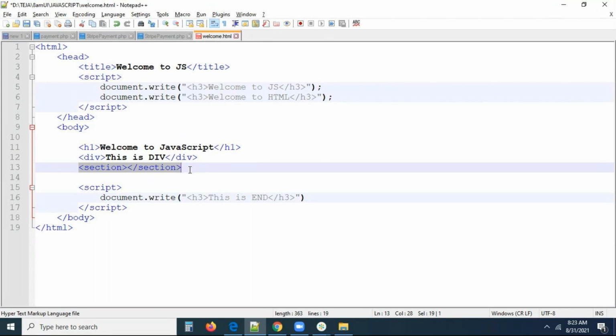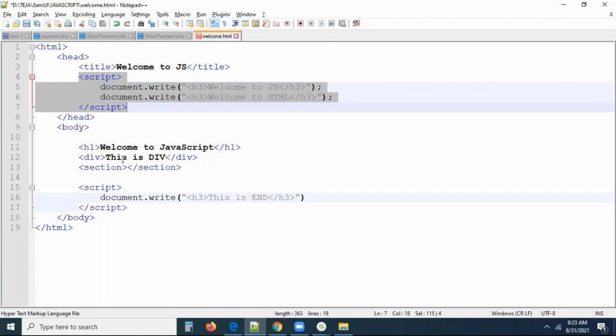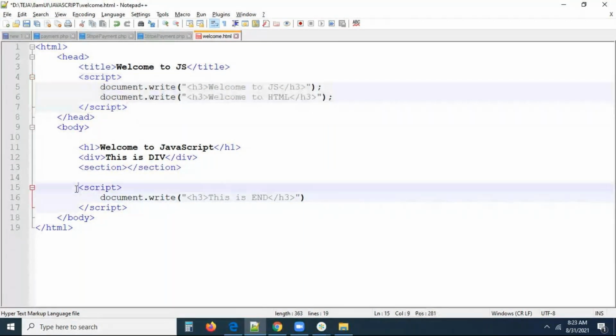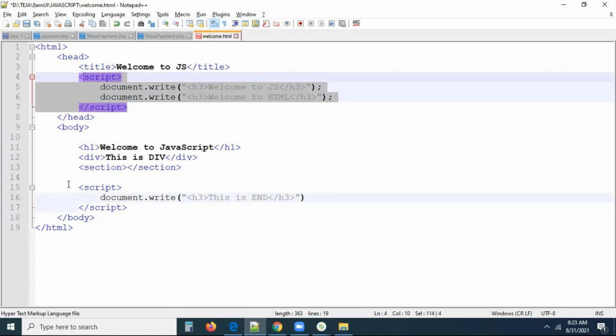So at this point, if you use document.write, it won't give you a good result. And in this place also, it won't give you a good result. But it will print the output. Where is it printing the output? Just after starting the body, and before closing the body.